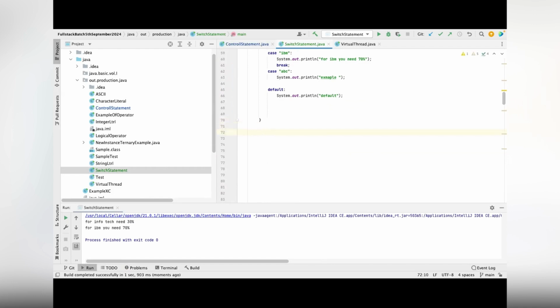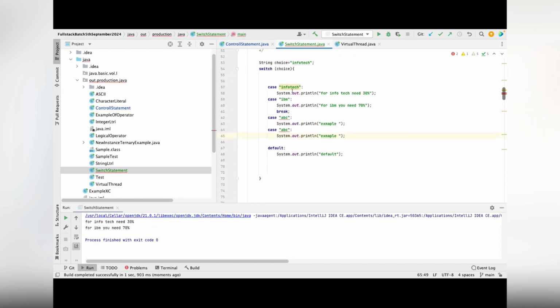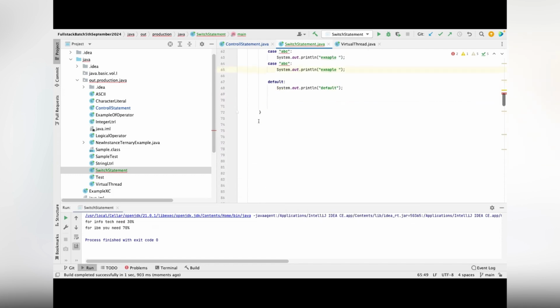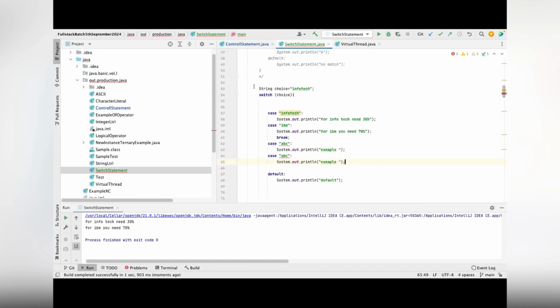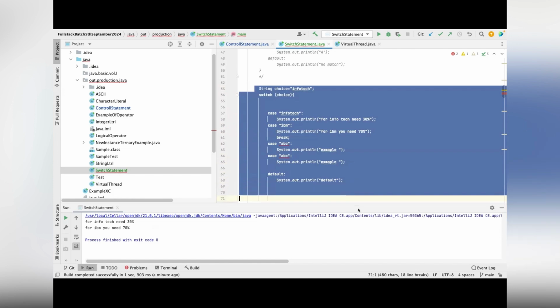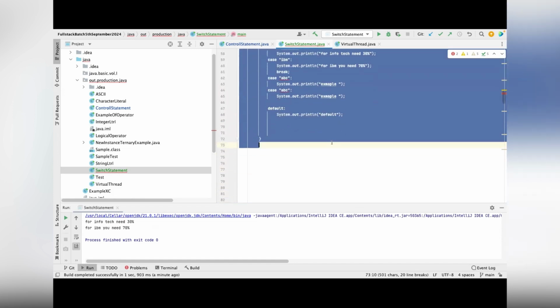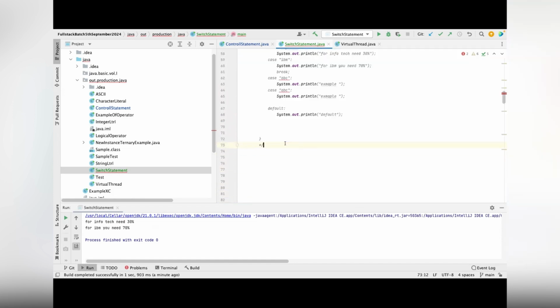Now, can we have a duplicate case? Duplicate case in the sense, the same case twice? Let's see whether we can or not. So, the same case we cannot have twice. Clear? Let me take another example. I just want to make you understand every possible thing that you guys can face.